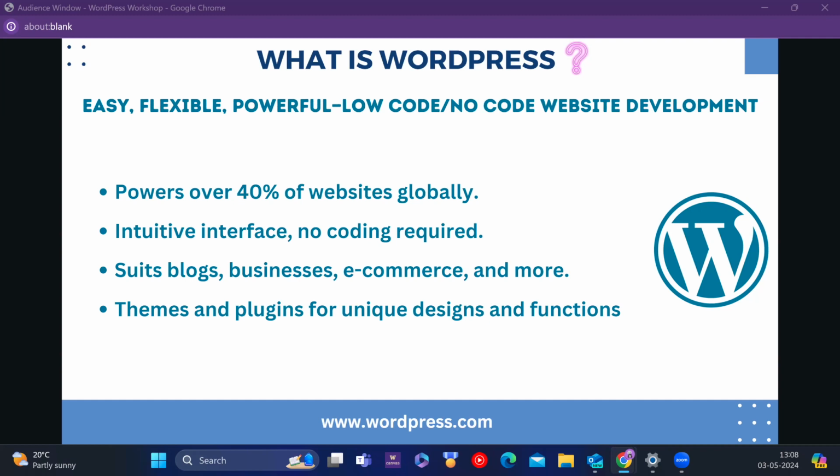And that we'll learn today. Again, it's suitable for all types of use cases. You can write blogs. You can create your e-commerce shops if you want. You can set up your business websites. You can set up your portfolio websites and much more.